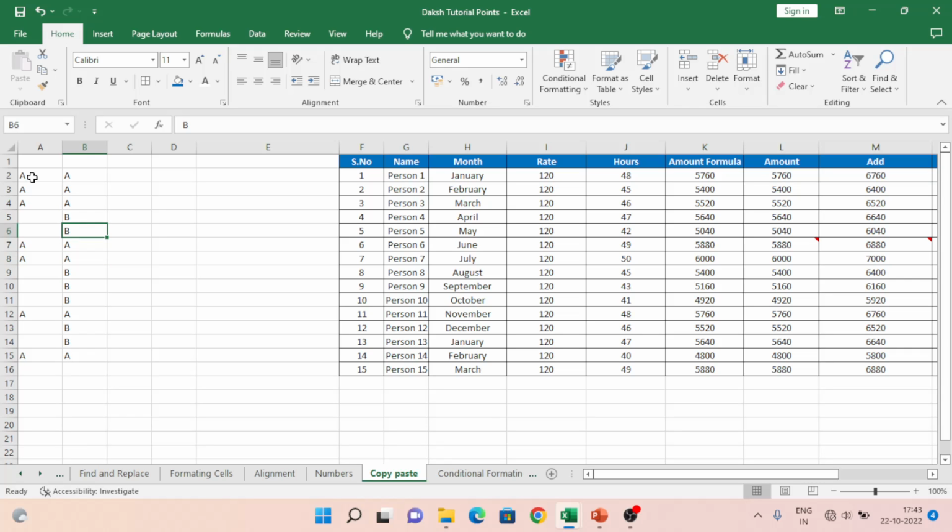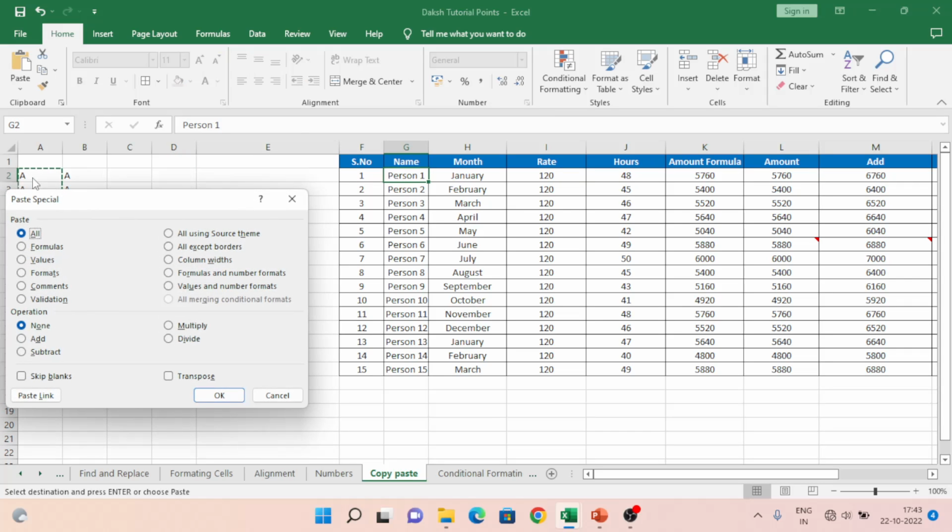If I did not use Paste Special and just copied and pasted normally, you would see the whole data get overwritten. So I hope you understand, and this is the use of Skip Blanks. Now we have one more option left, called Transpose.